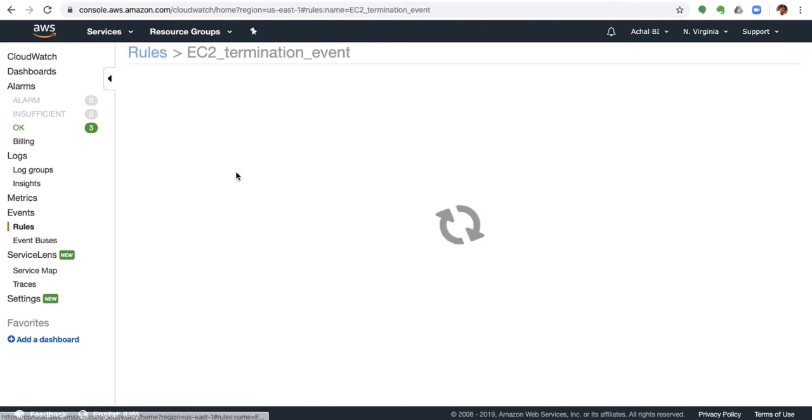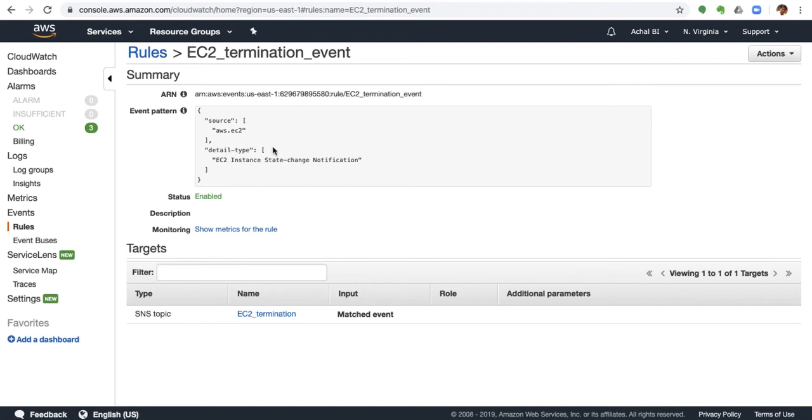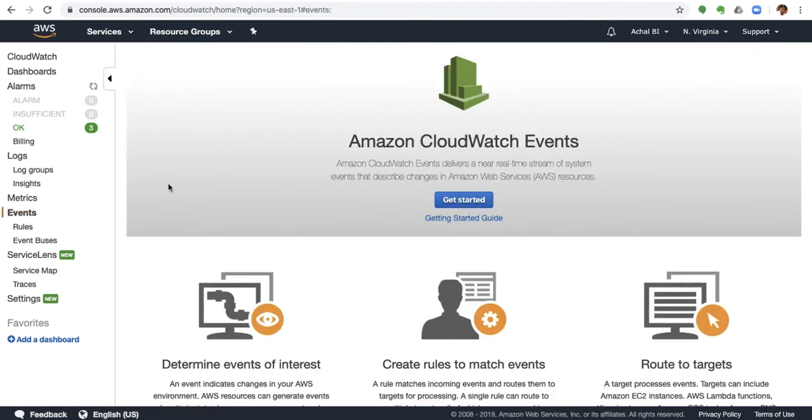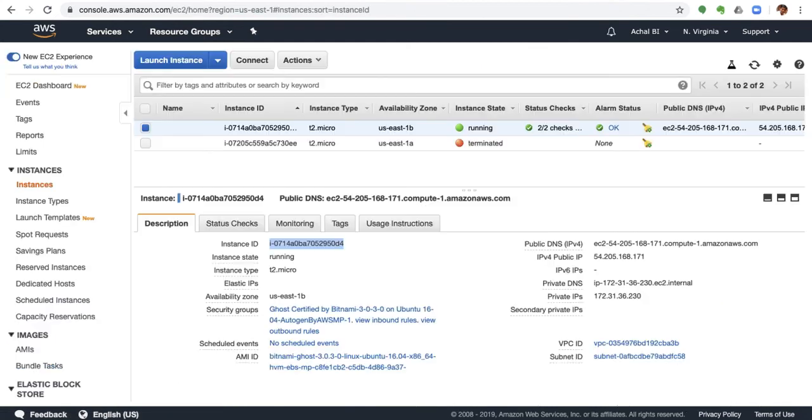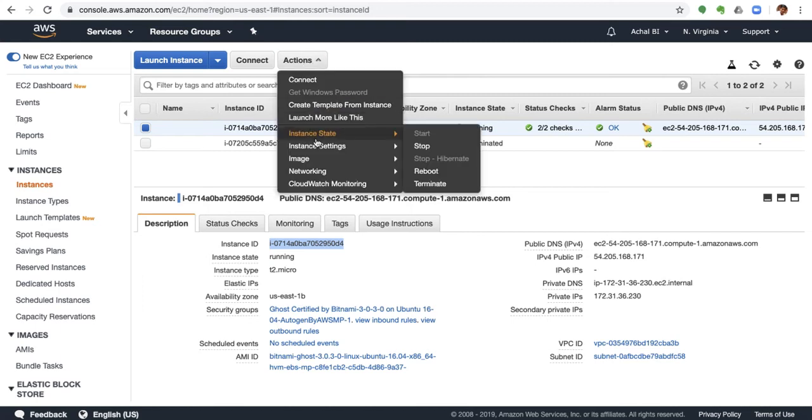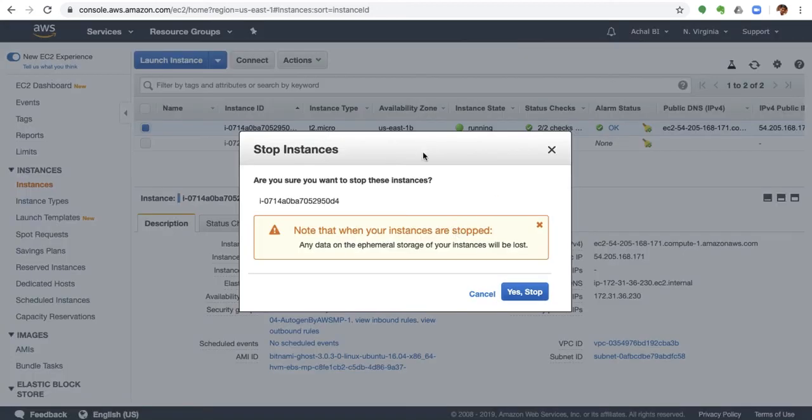So I have created this event, and what it says is whenever there's a change in state, this event is triggered. So let's go and modify the event. Let me put it to a stop state. It says ephemeral storage data will be lost. That's it. Instance storage, if any attached, would be lost.